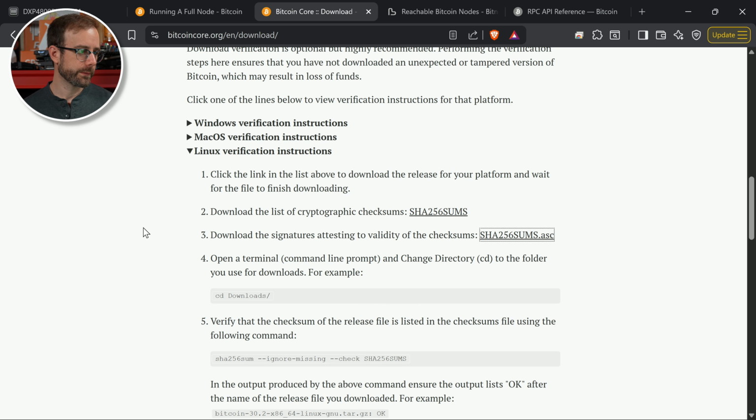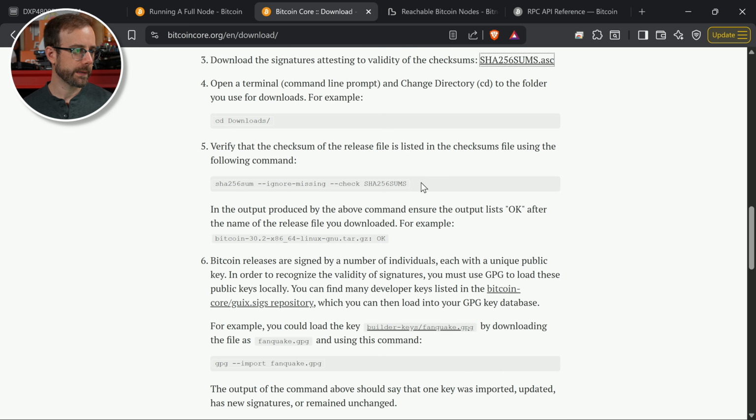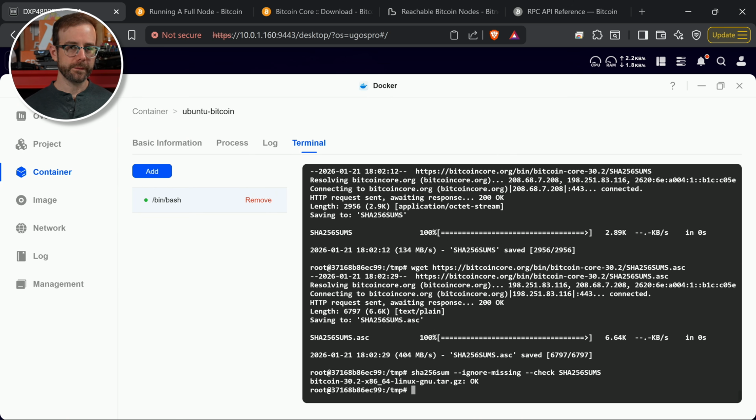With those downloaded, we're already in the temporary folder where everything is downloaded. And we're going to run this command right here. So let's go ahead and paste that in. We'll hit enter. So what this has done is it's told me that the checksum of the actual download exists within the checksums file that I've downloaded. But next I have to validate that that checksums file that is verifying the downloaded file is also good and is signed by people that are Bitcoin developers that are trusted.